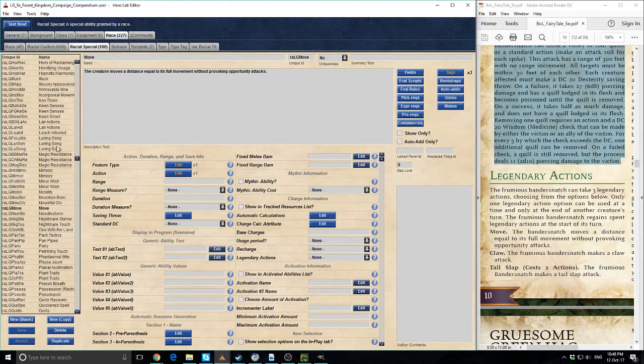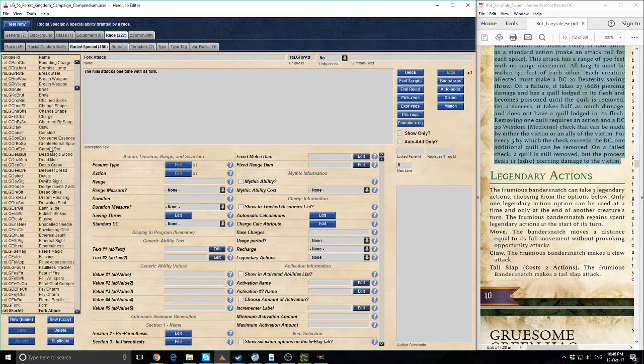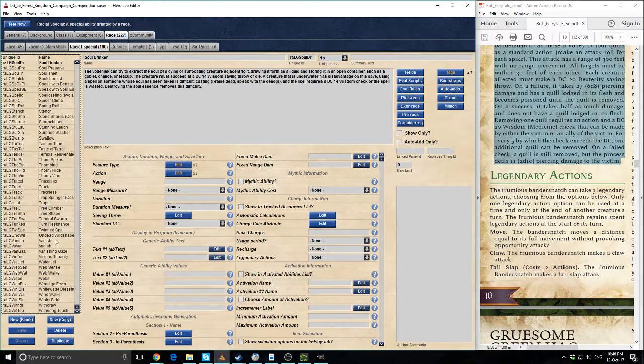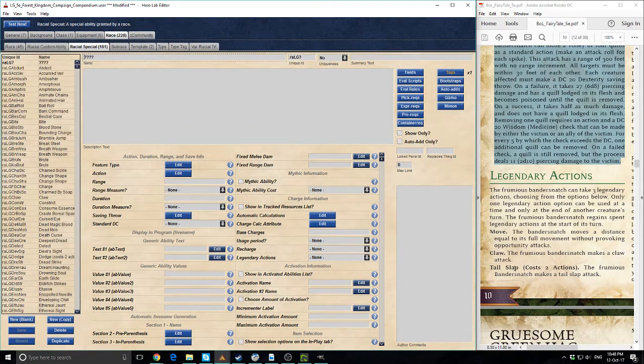Alright, then we've got claw. I reckon we could probably do the same thing. The creature makes a claw attack. Yep. Then we've got tail slap. Tail slap is going to have to be a separate one. So we'll go tail slap.